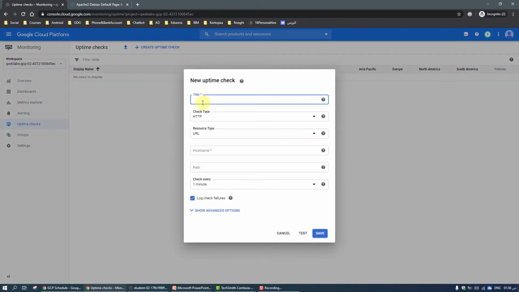Okay, for the title, or the name, for this uptime check, we will name it LAMP uptime check, and for the check type we will leave it as HTTP. For the resource type we will select instance because we are targeting our virtual machine instance, and it applies to a single instance. And then, as you can see, this is the only virtual machine instance we have in this account. We will leave the others as default, and we will check every 1 minute.